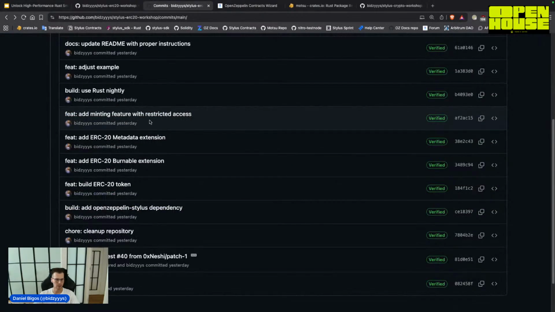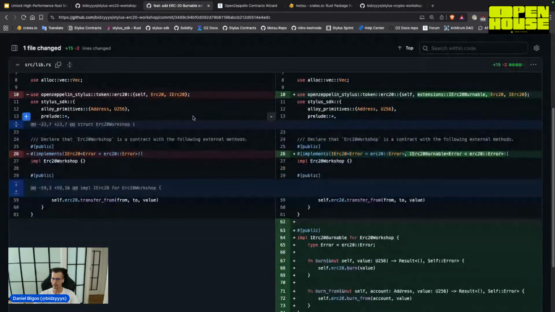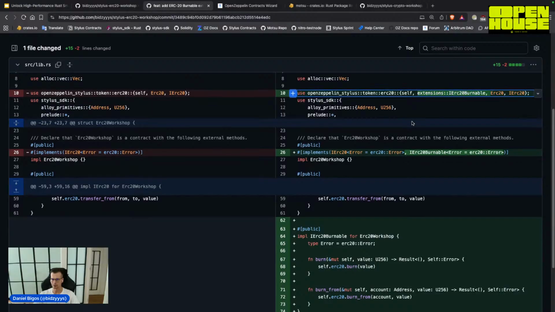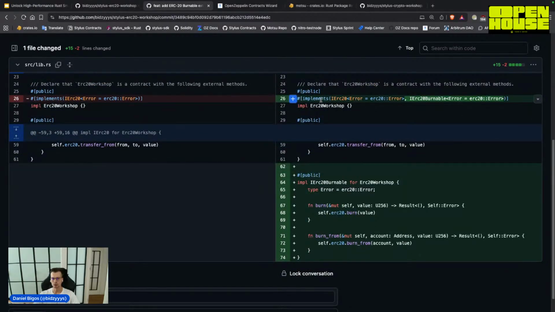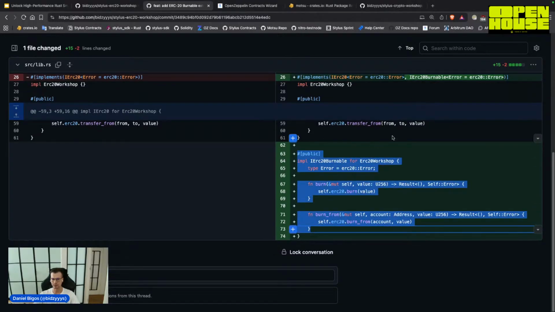Now let's add some extensions to our ERC20 token, and this extension will be burnable. So it brings the burnable feature. We need to just import the interface, the burnable interface. We need to add the interface to the implements macro, and of course, implement the interface in an additional implementation block, of course, with the public macro.